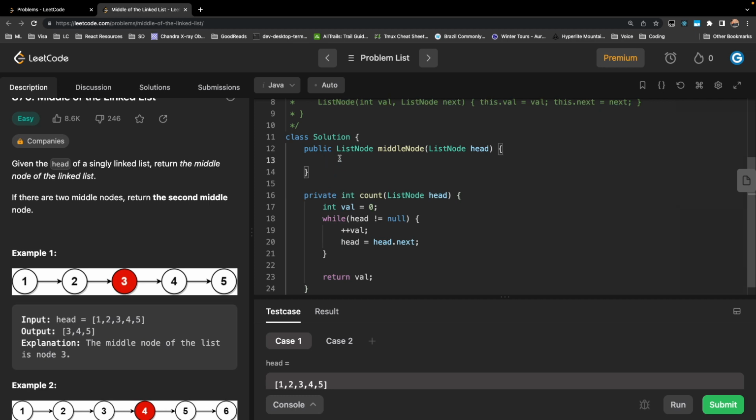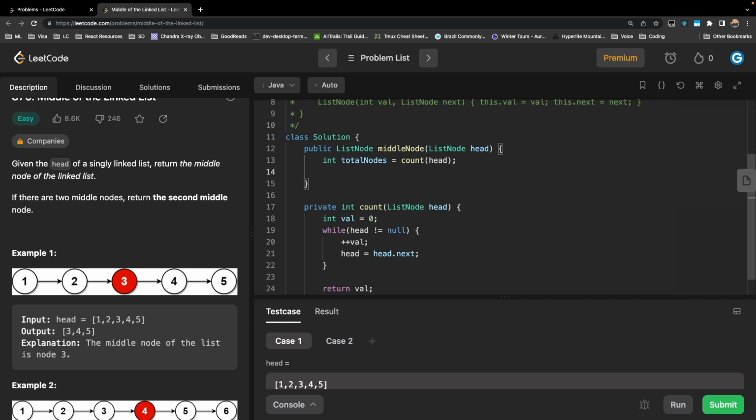Now what we have to do is take the count here, totalNodes. You can use any variable name. Count, and then we would pass head, which is the reference to the first node of the linked list. And then we have to traverse till totalNodes by 2. So let's see how we'll do it.